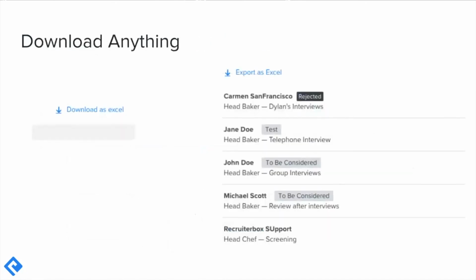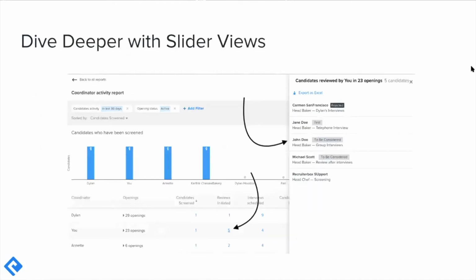Lastly, we've added the option to download anything, which is really exciting. So the download as Excel button displays at the top of every single report now. So you can download the entire report as an Excel document. And then you can also download those slider views. So I'll flip back over to the slide before where I was talking about this right slider that shows up when you click on the number. You can download the candidates that are just showing in that slider. This to me is a huge game changer.